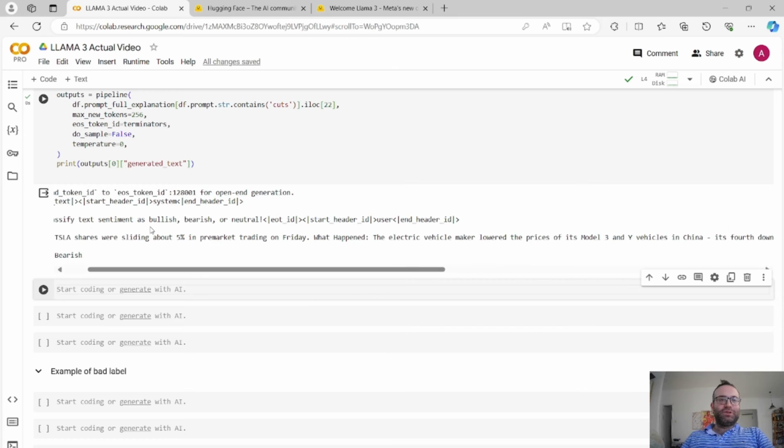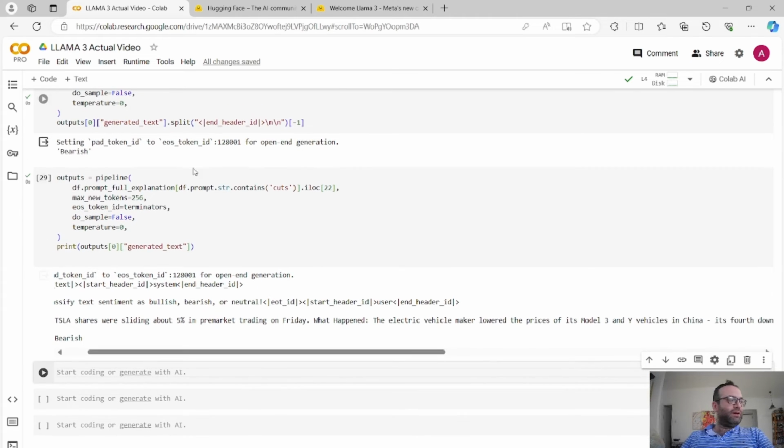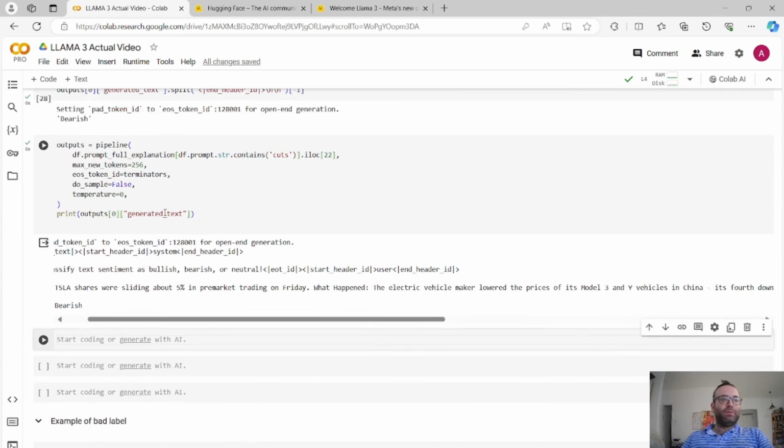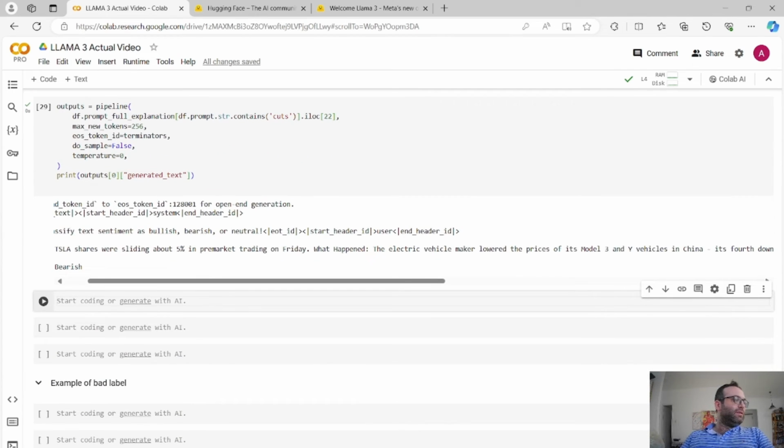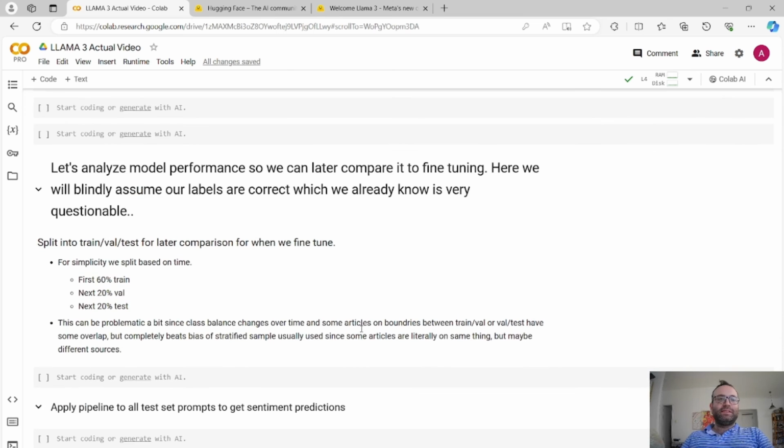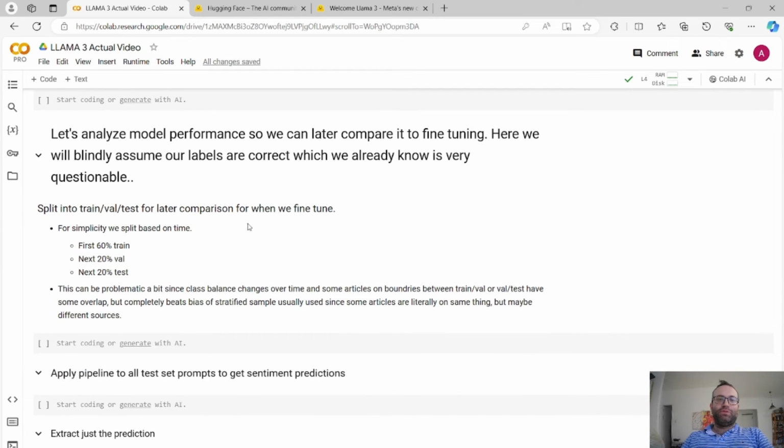So this is bearish. So this is a situation of maybe the LLaMA actually doing a better job than the other model. Okay, so this is interesting. These are just a few examples, so now we can basically analyze the model performance.